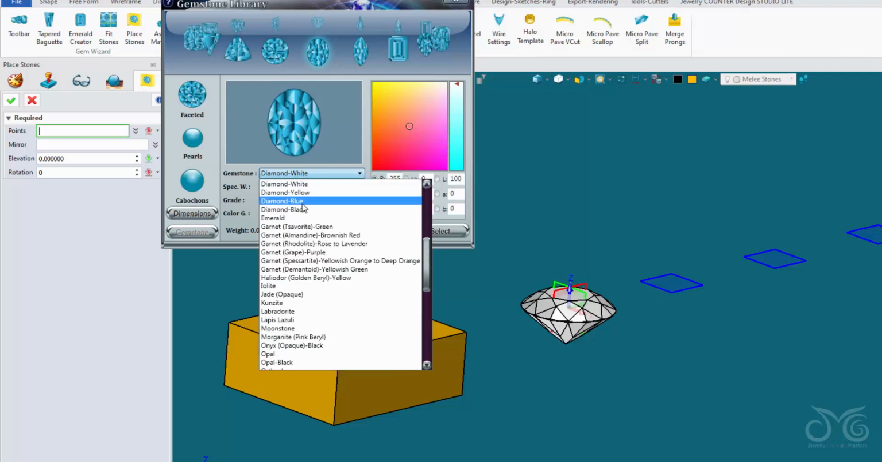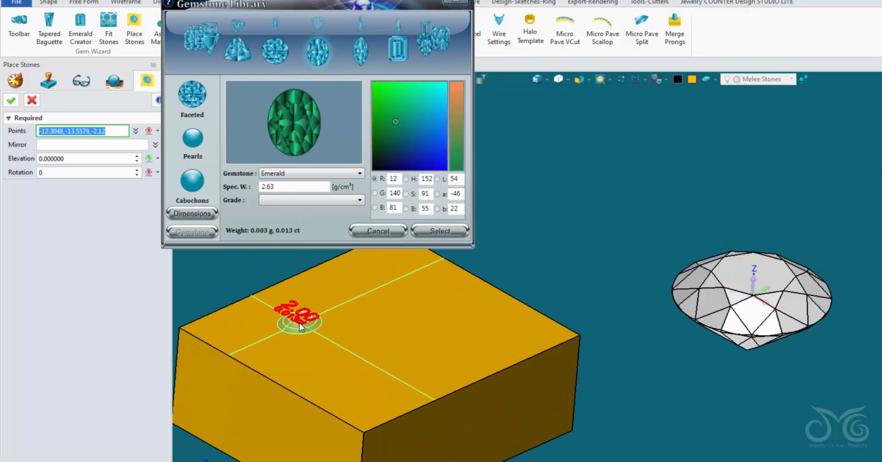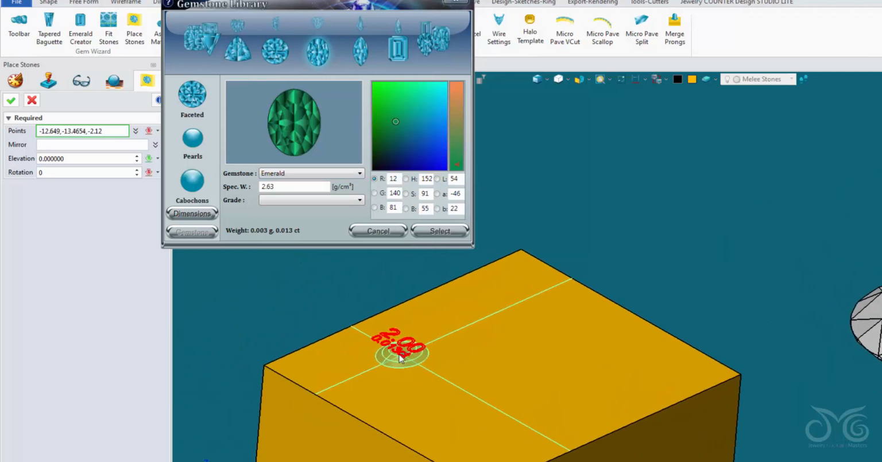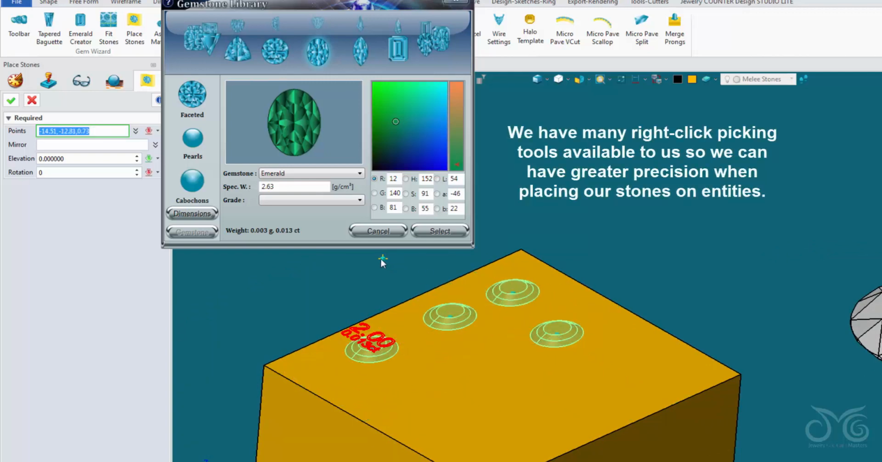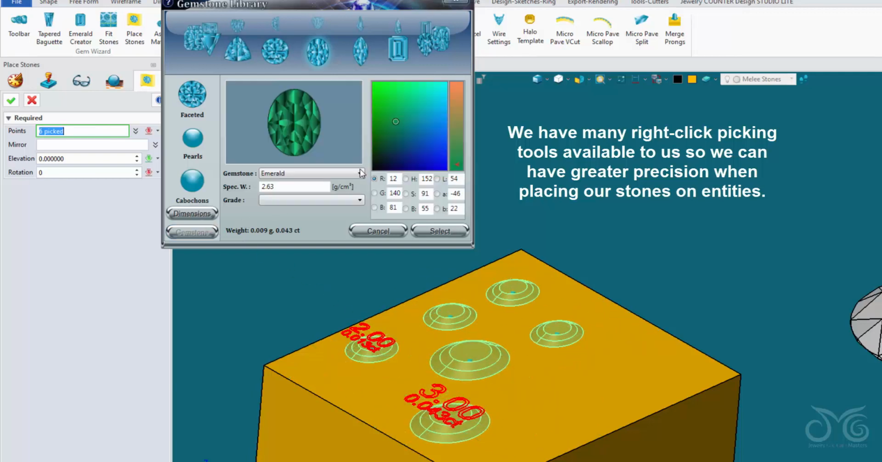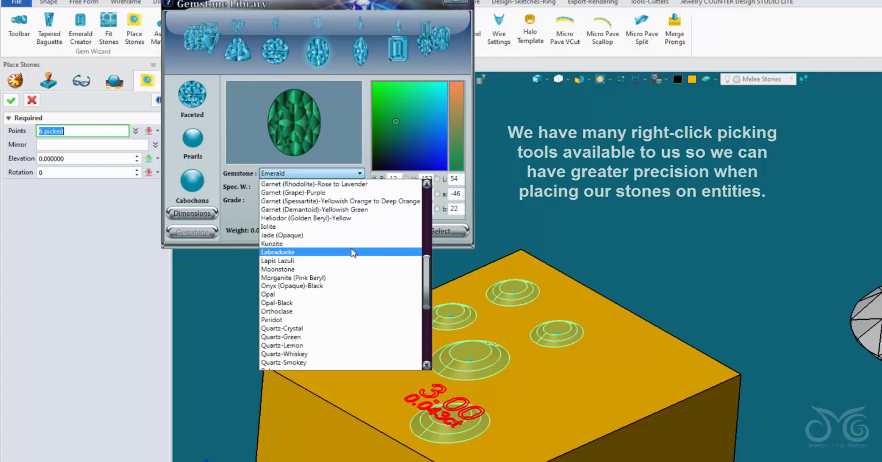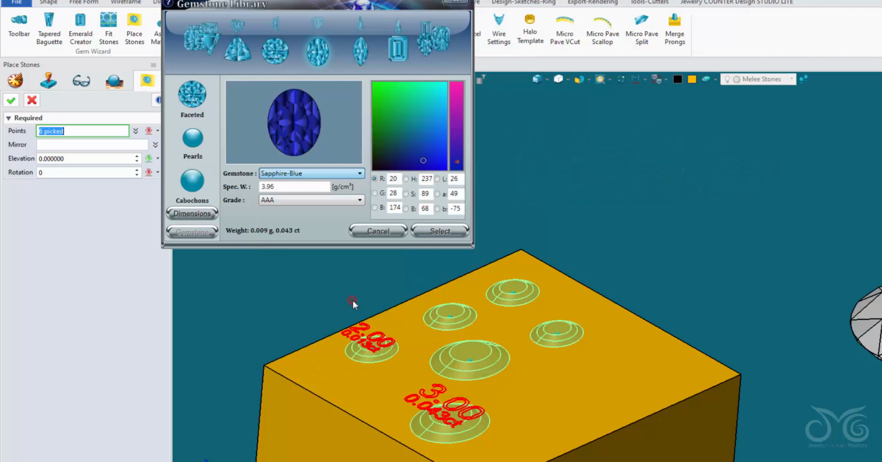And let's change to the emerald. Okay, so we can pick a point. We can keep picking. Okay, we can then come into our gemstone library, make a modification to the length, let's say 3, and we can continue placing the stone. We can change the color. Let's make it a blue sapphire. We can continue placing.